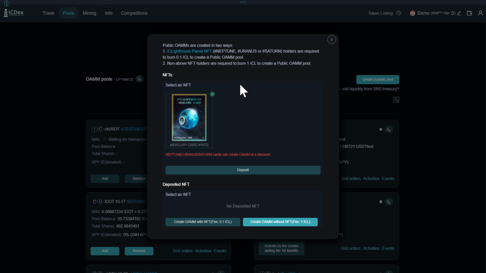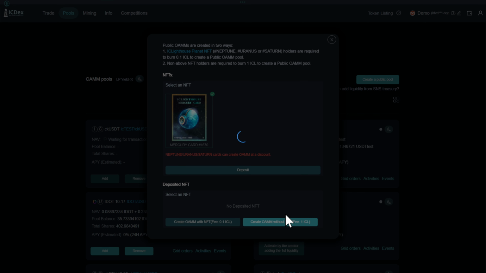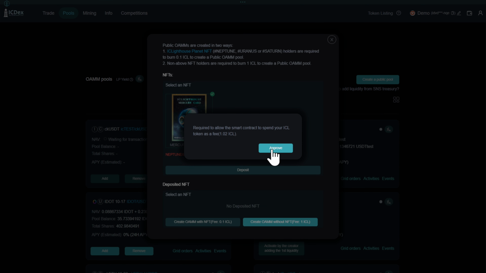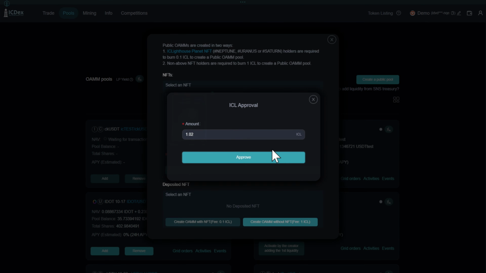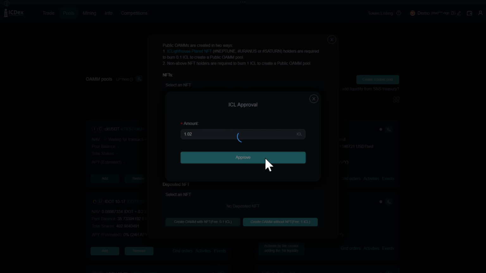Now, if you have the required discount NFT, you would deposit on this window and then select the discounted option on the left side. But since I only have Mercury, which doesn't qualify for this, I need to select the option on the right to create the pool without an NFT. Now it's going to ask that you approve your funds, so if you're connected through Plug, you'll have to accept in the pop-up window it gives you.